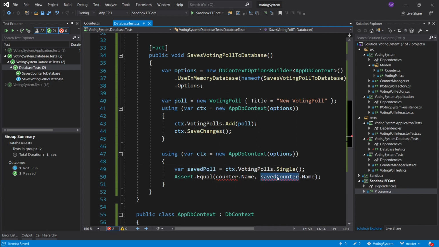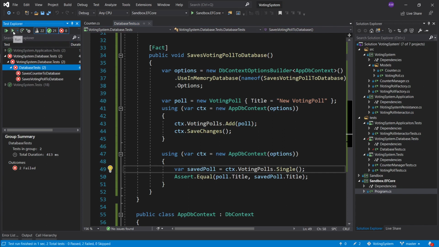And now that's what I want to compare the poll title to the saved poll title, right? So let's rename these. Okay, and again, it's a simple test. It doesn't really test the functionality of our program. It kind of tests the functionality of Entity Framework itself, which is not really what you want to be doing. You want to be testing your application, okay? But again, this is a foot in the door test, as I explained in the beginning.